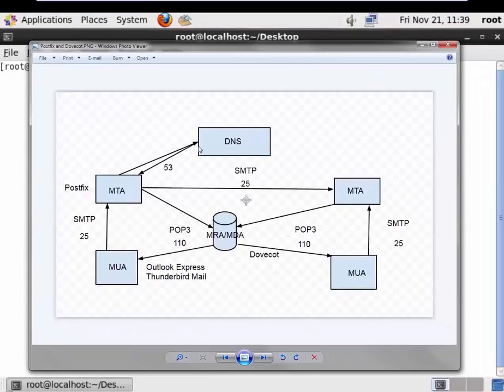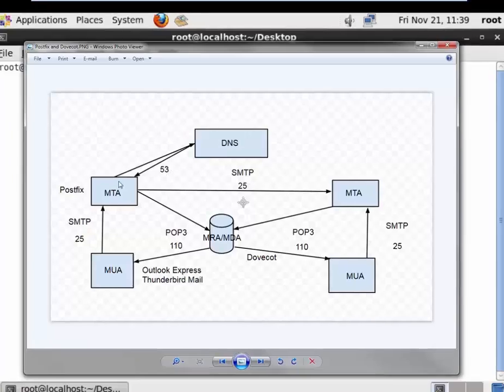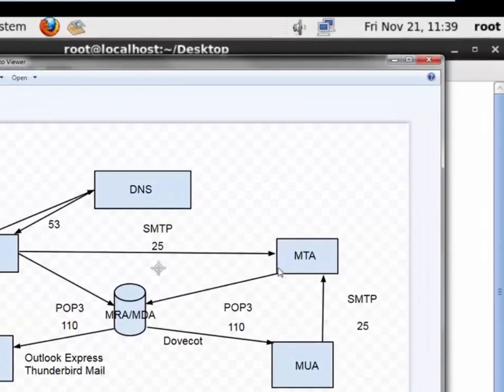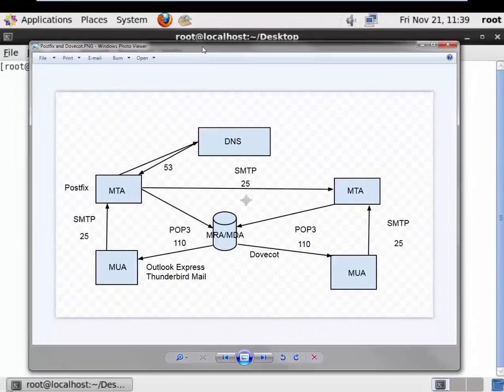We're not going to be introducing DNS here, although if we did, it would be communicating on port 53 from the first MTA out to a remote MTA out in the world somewhere, and getting an IP address for that through that DNS, but we're not going to be doing that today.